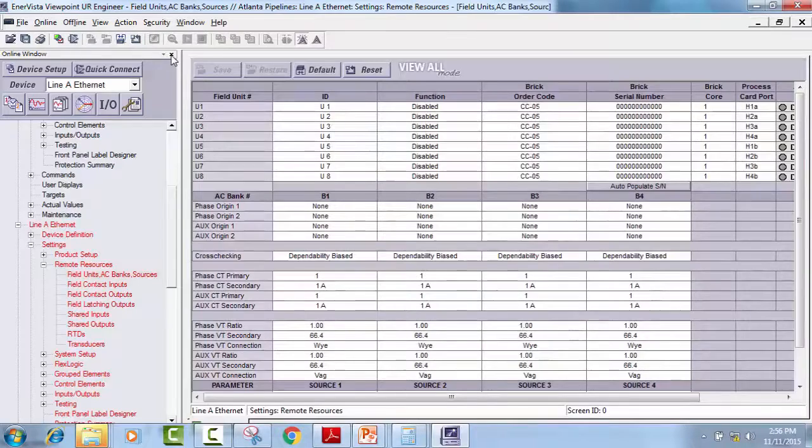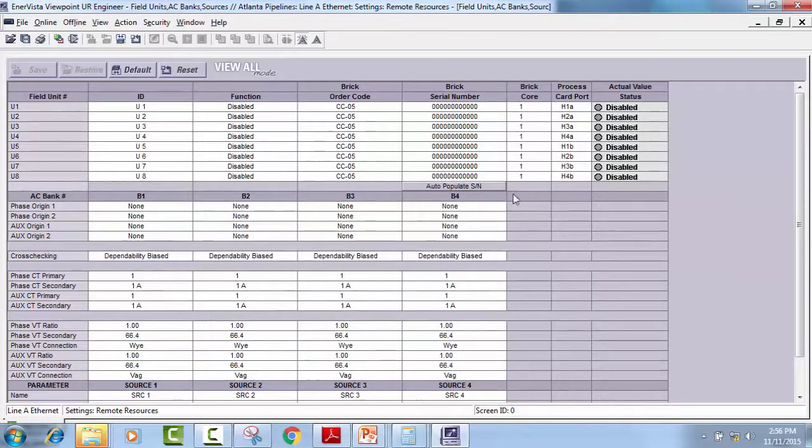And I'm going to minimize these other screens so we can see the whole thing at the same time. Let's give this all a name. So these are the 8 individual bricks that the relay can communicate to. We're using all 4 channels on a single brick, so we'll just go in and rename the individual channels differently.